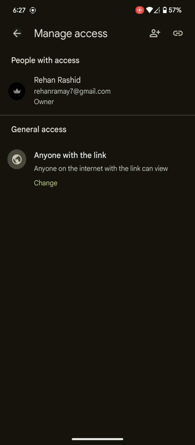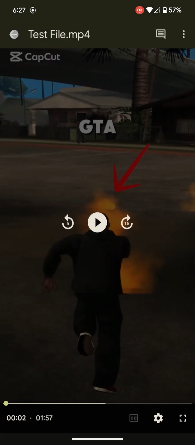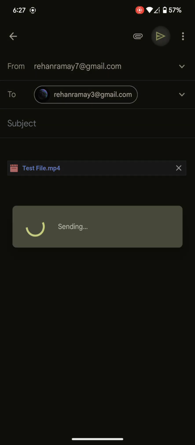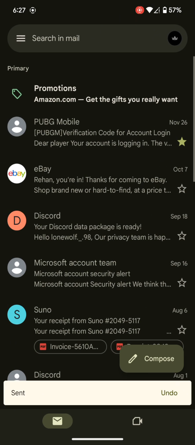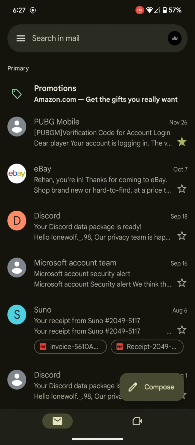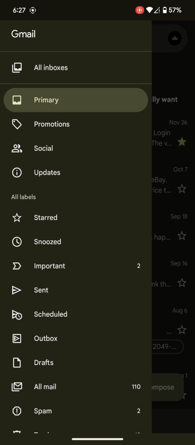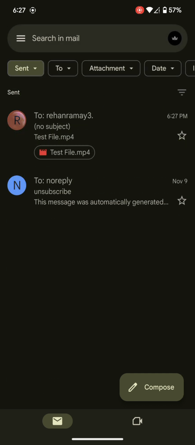Once you've adjusted the sharing settings, return to your email and tap on Send. The email, along with the link to your large file, will be sent to the recipient. To confirm that the file has been sent, tap on the hamburger menu in Gmail, which looks like three horizontal lines, and go to Sent. Here, you will see the email you just sent along with the file.